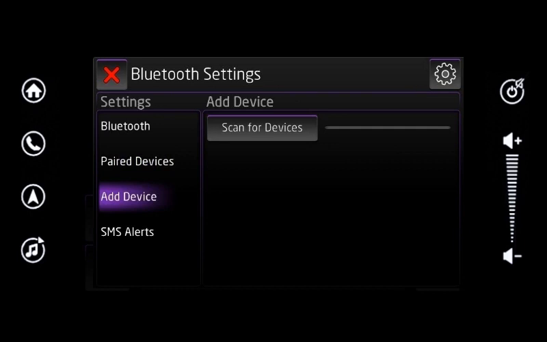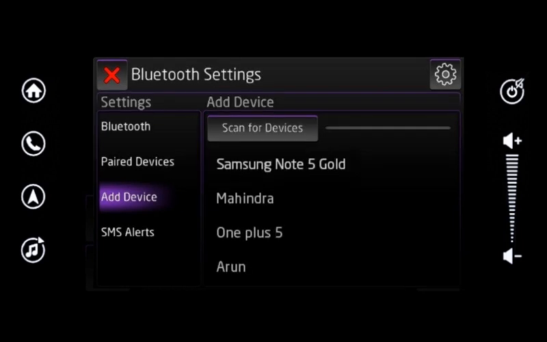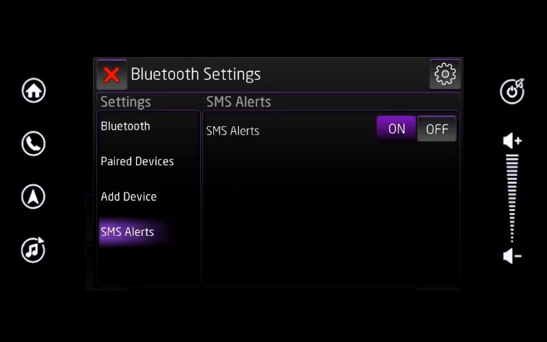Add device. For users to pair a Bluetooth device with the infotainment system. Scanning for nearby devices will be performed. After the scan is completed, a list of available devices will be displayed. Users can add the device by selecting it from the list. System alerts. Users can select on or off to enable or disable SMS readout functionality.